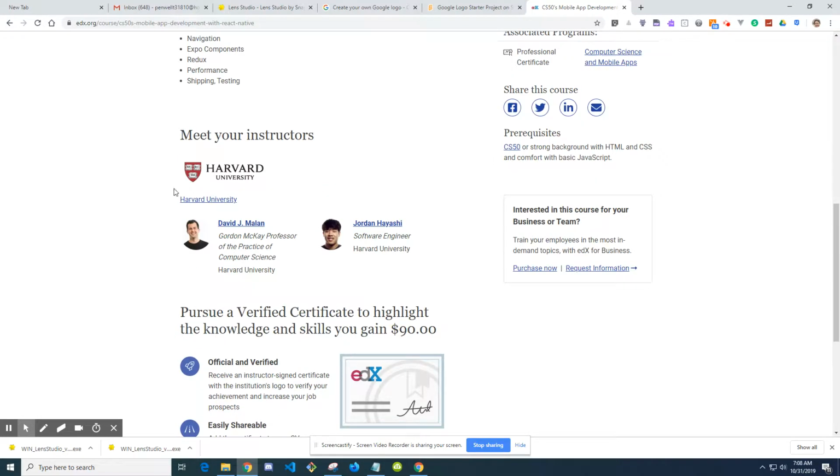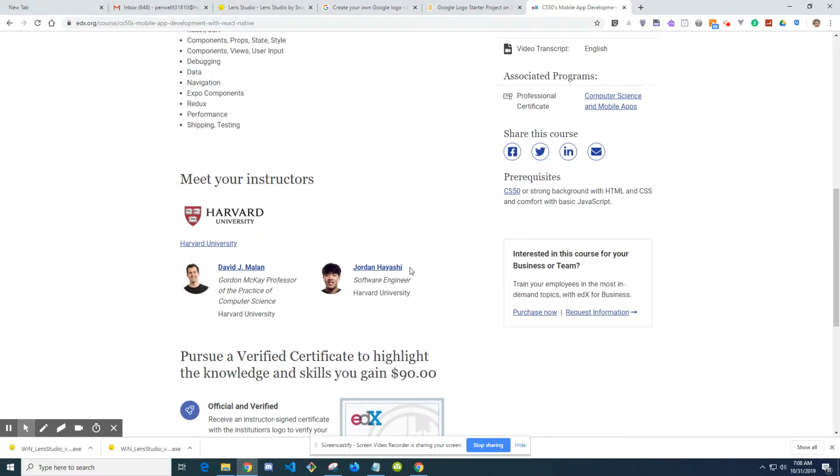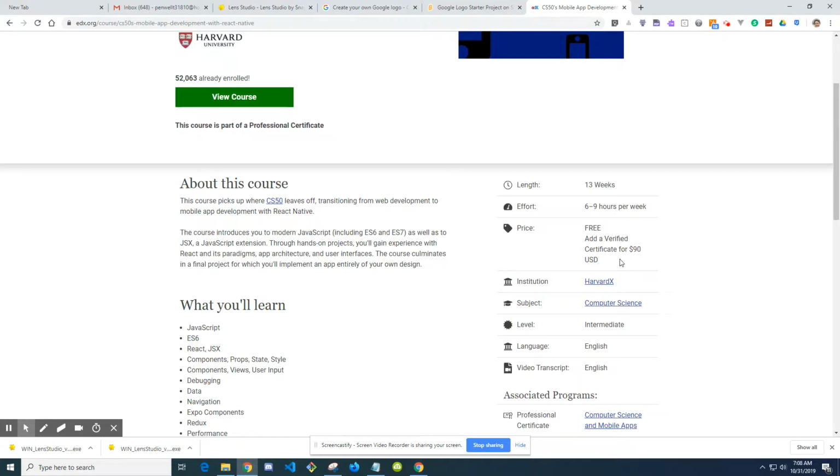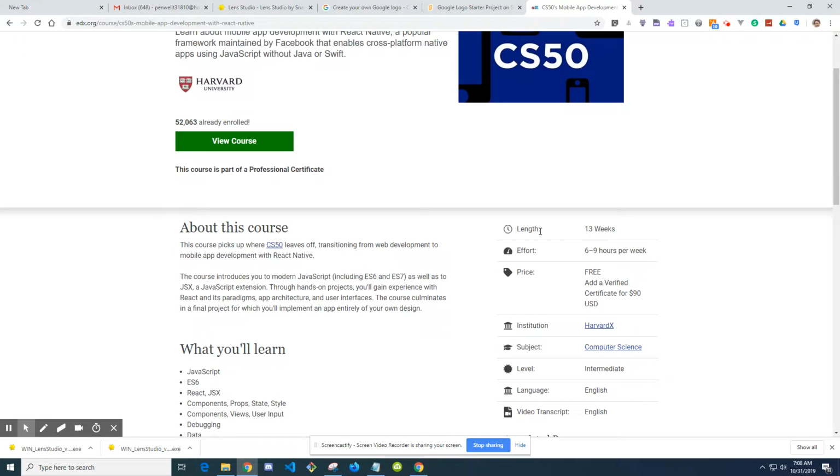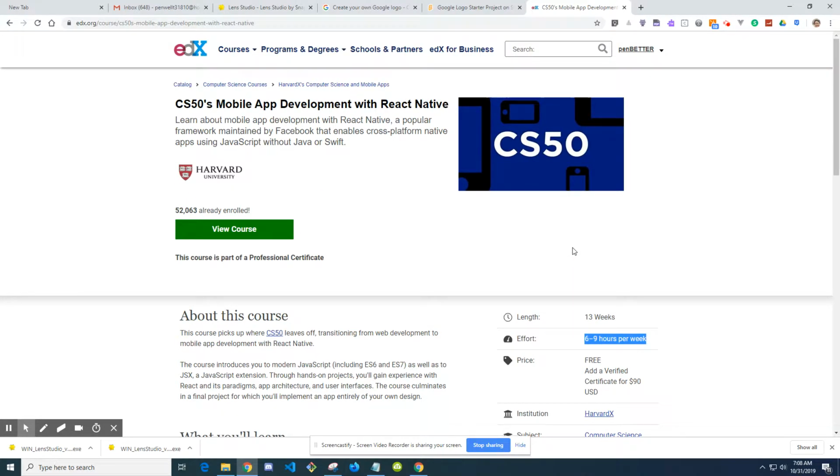That's good practice. So the instructors are David, and it looks like Jordan is the main instructor. He looks like he's a software engineer at Harvard. You can do it for free by doing an audit. So once you figure out which one you want to take, you can just select audit. Or if you want the certificate, it's $90. I've only done the free version of it. It's 13 weeks in length, 6 to 9 hours per week, but you can use that for whatever you need it to be.